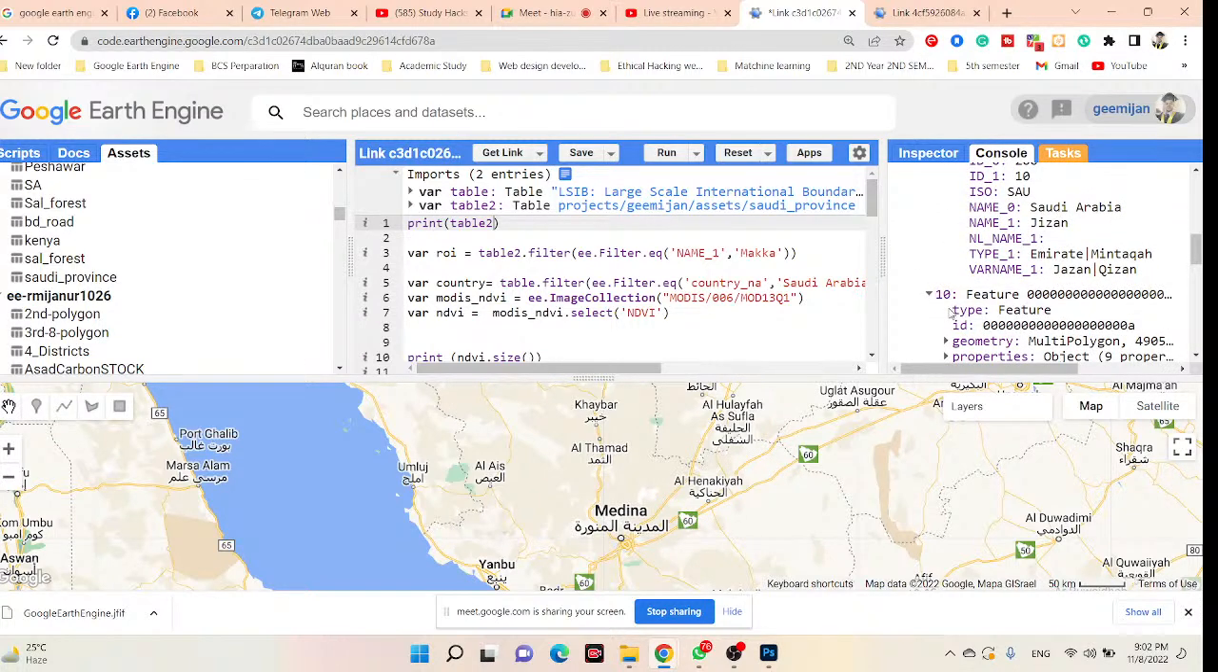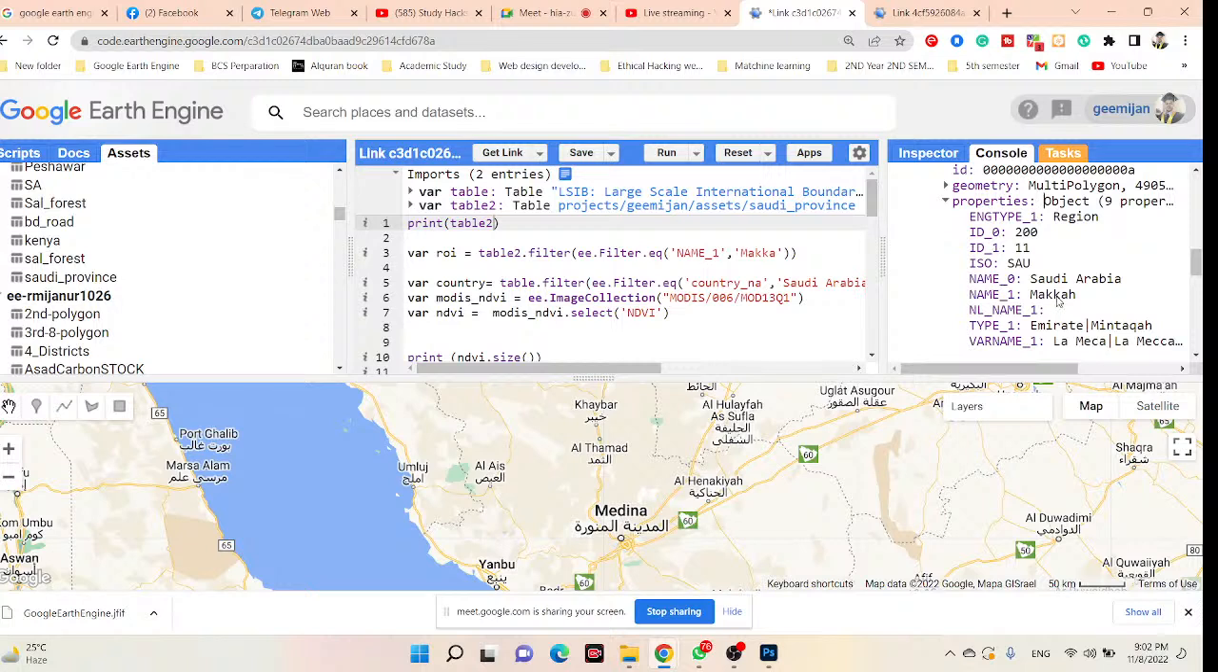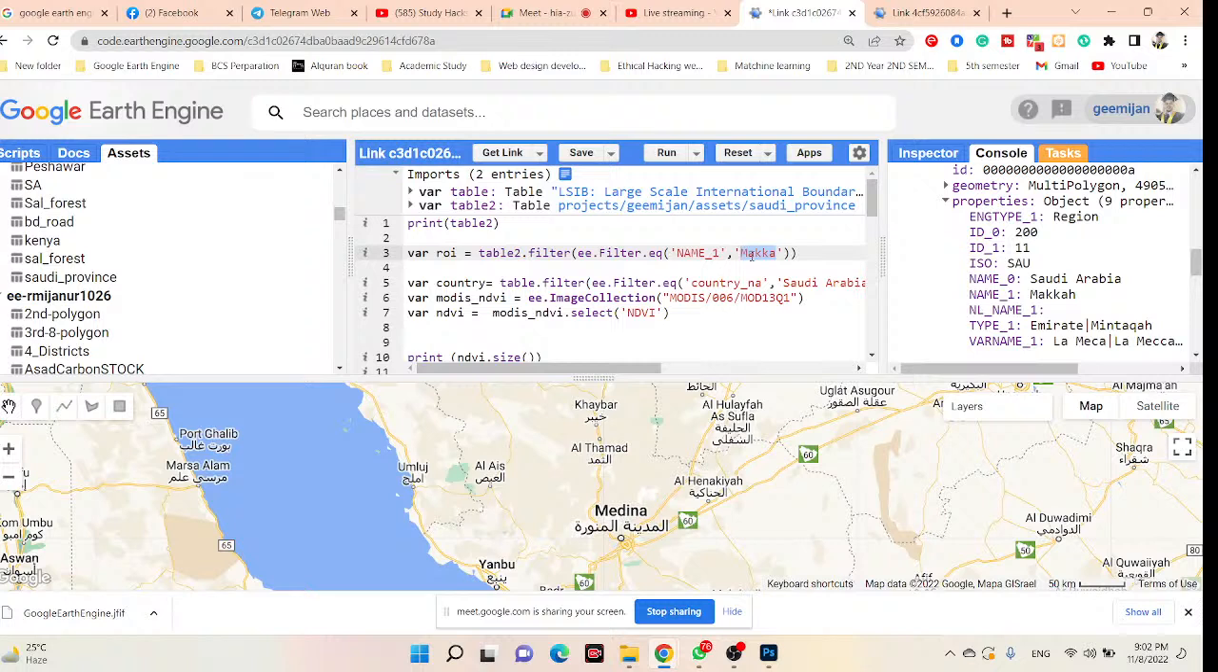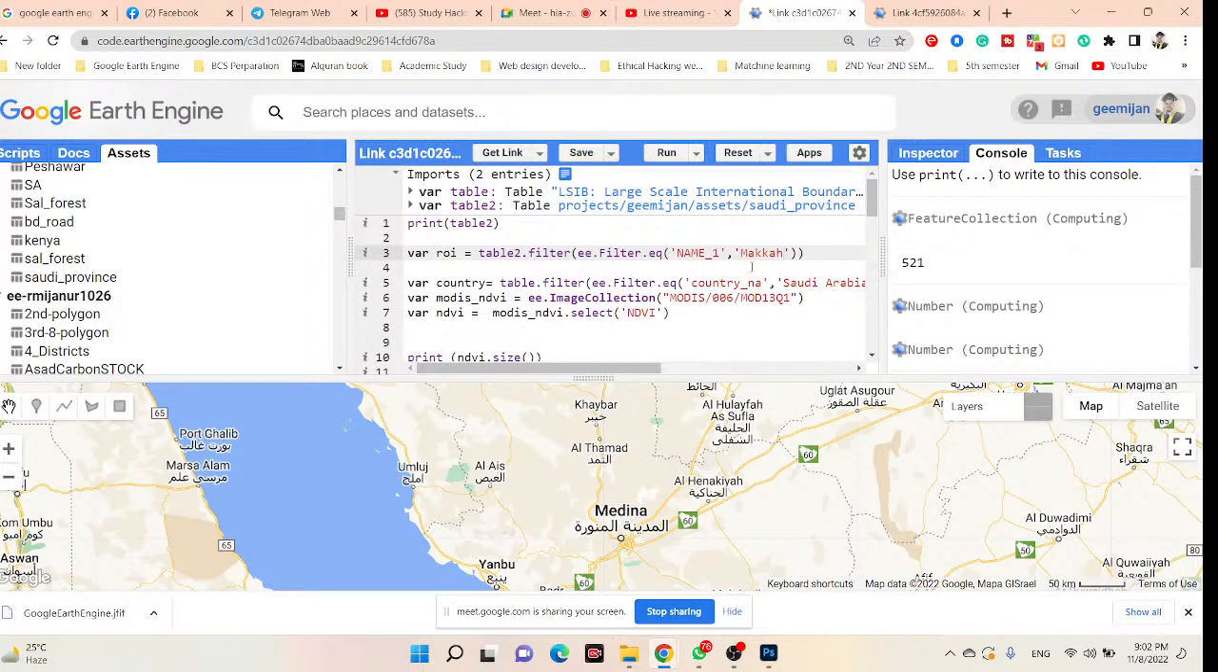It's Makkah. You can see what the spelling is. You need to use the same spelling, otherwise it won't work. I hope now it will work.